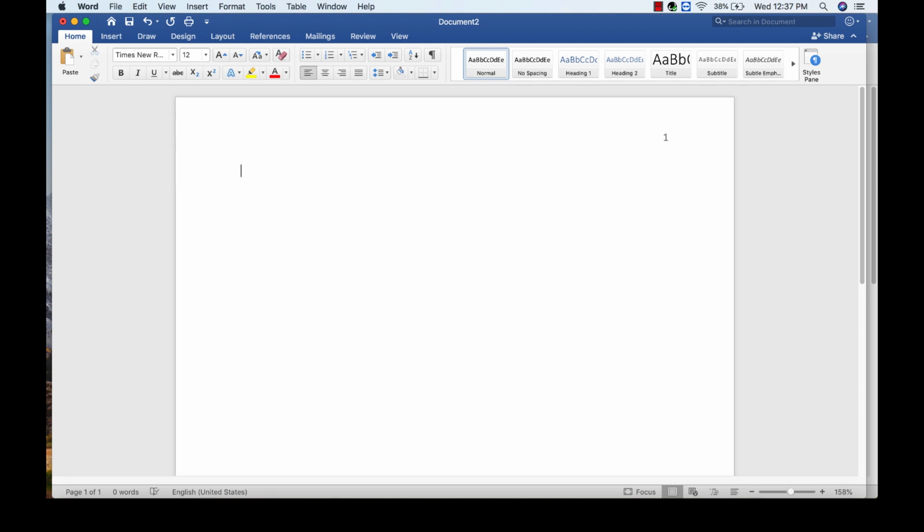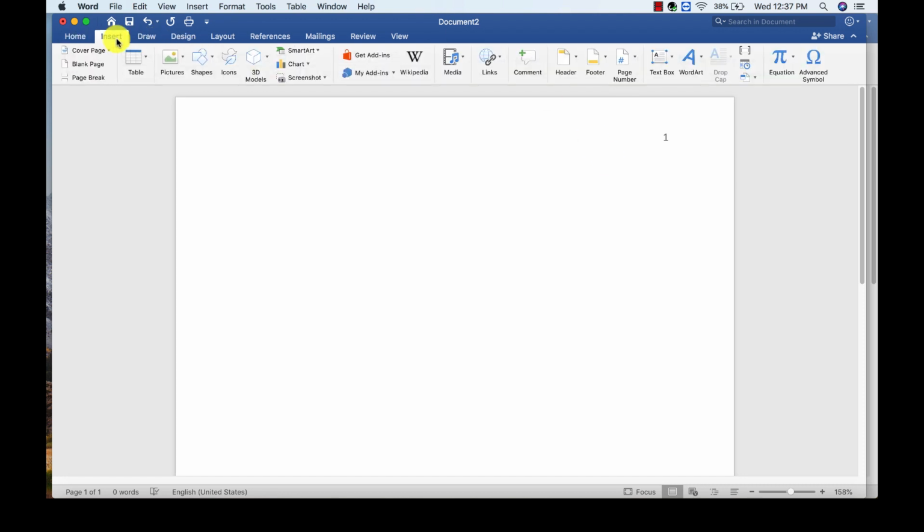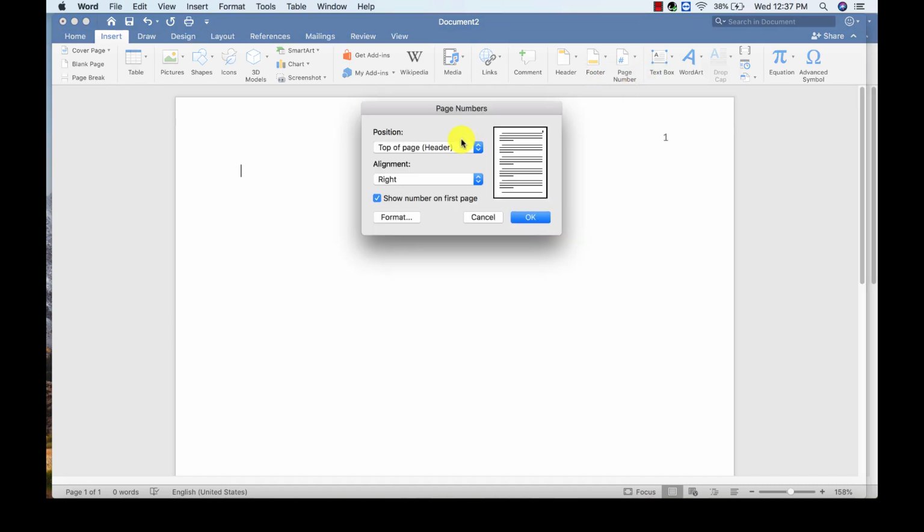There's another way of doing it as well. You can simply go to this insert, but then you scroll over to page number, and then you still want to choose top of page right and show number on first page.